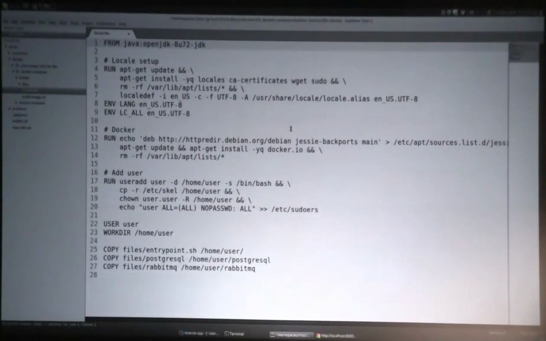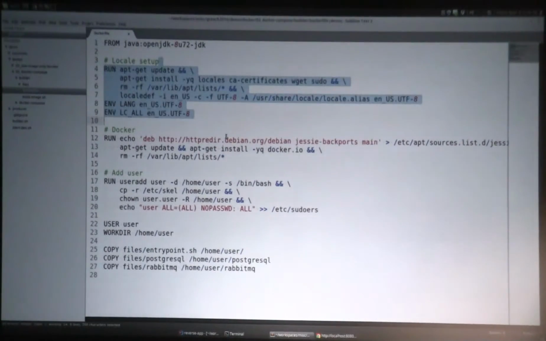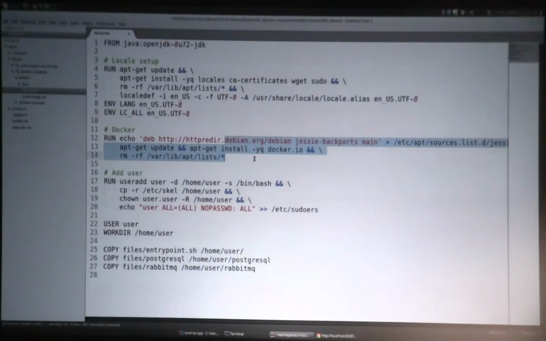And the Dockerfile is pretty much the same, but now I only need the dependencies to build my application. So for example, I don't need RabbitMQ now, neither Postgres, because I don't need these dependencies to build my applications. So this is the same, local, but now I need Docker, because I'm going to build Docker images from another Docker.